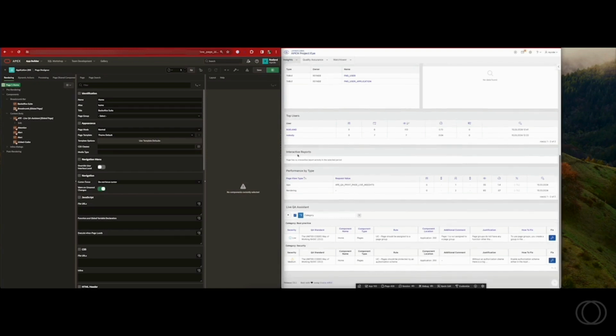Then it gives you an overview of all the interactive reports. This is like a dashboard page. It has nothing on it really, except a menu that links to other applications. Some performance insights are shown here, and also the live QA assistant. This obviously is only there if you have set up APE's live QA assistant, and then it also shows on this page the results of your live QA assistant concerning the page that you're looking at in your browser.